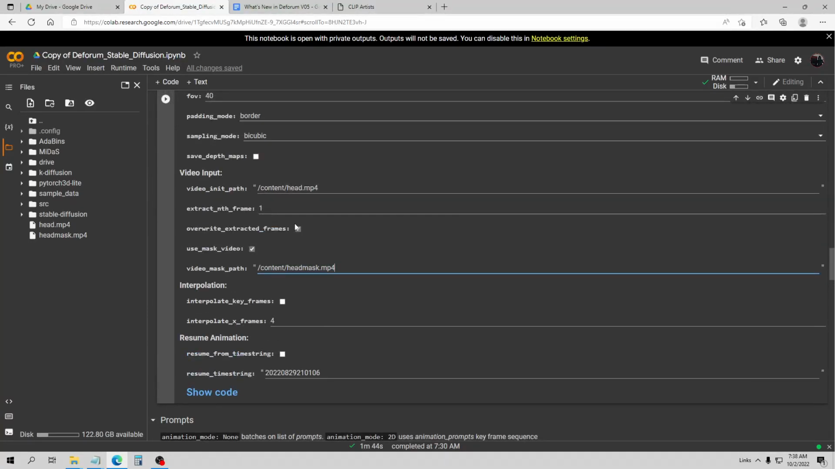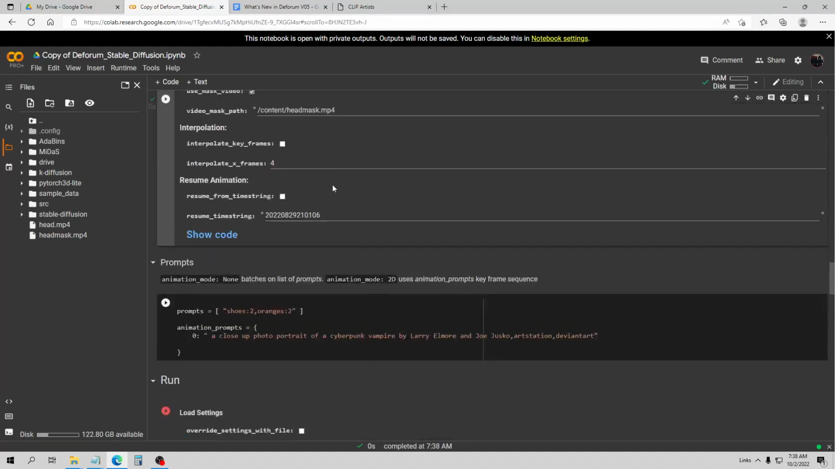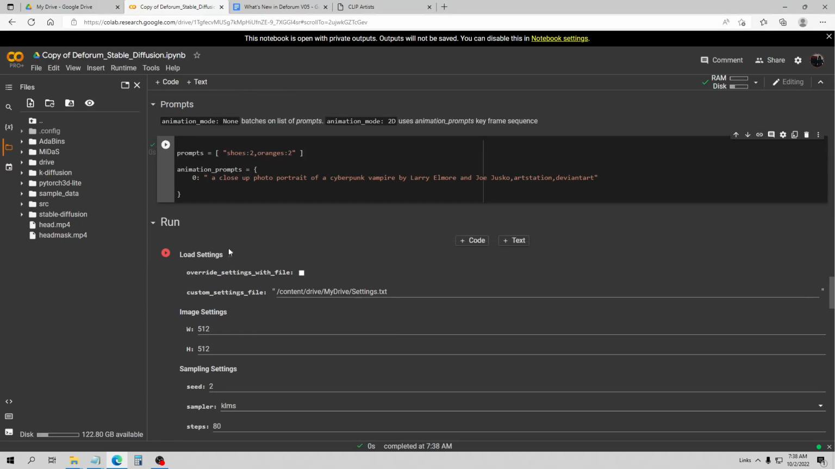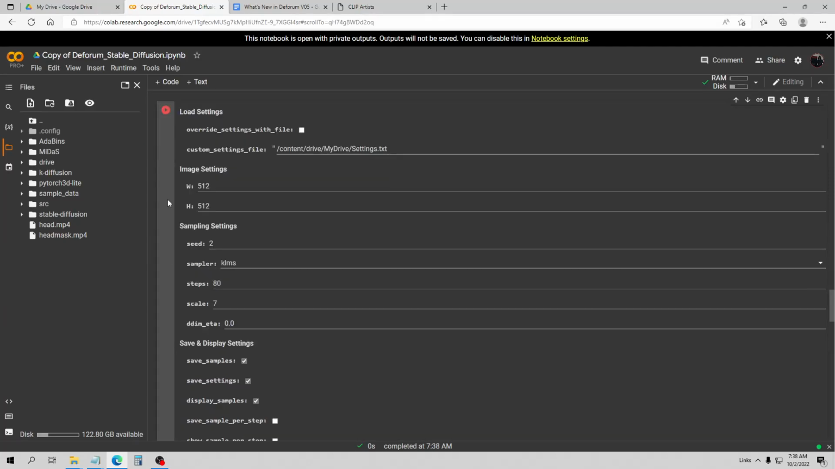Some of these other options here are, I have the override extracted frames. Oh yeah, and you need to check this also, use mask video. Okay, so let's go ahead and run that. And then I've got a prompt here, a close-up photo portrait of a cyberpunk vampire, etc., etc. Let's go ahead and run this.